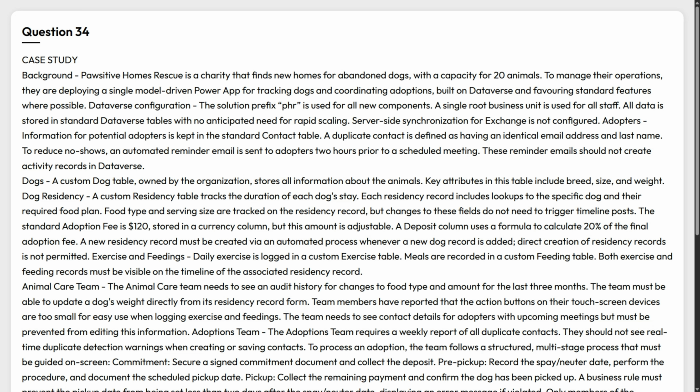Dogs. A custom dog table owned by the organization stores all information about the animals. Key attributes in this table include breed, size, and weight. Dog residency. A custom residency table tracks the duration of each dog's stay. Each residency record includes lookups to the specific dog and the required food plan.